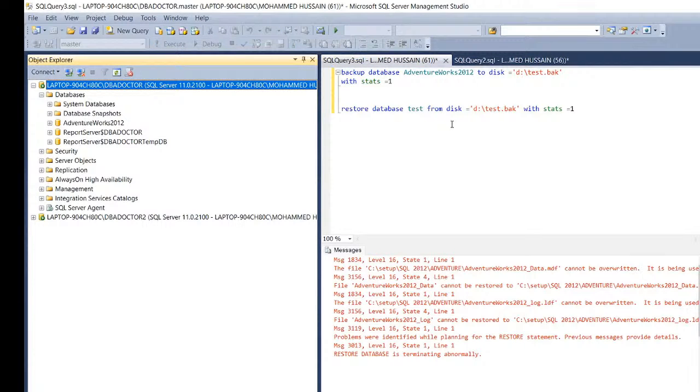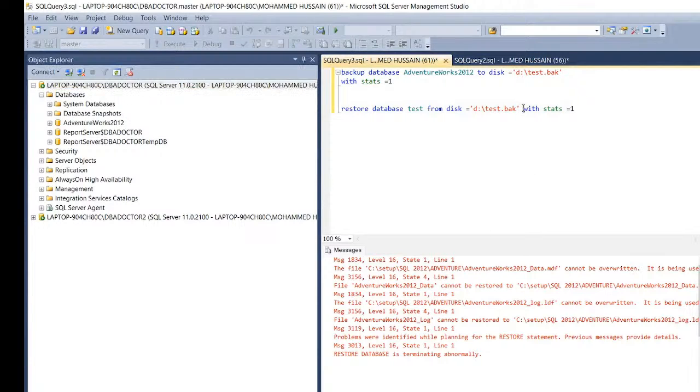Yes. I'm restoring the database as a test, with the backup of AdventureWorks. Here it throws that the file is already used. If I drop that, then there is no use. So I want to make it available, as well as create one more dummy database. Here I will show you how to create one more dummy.